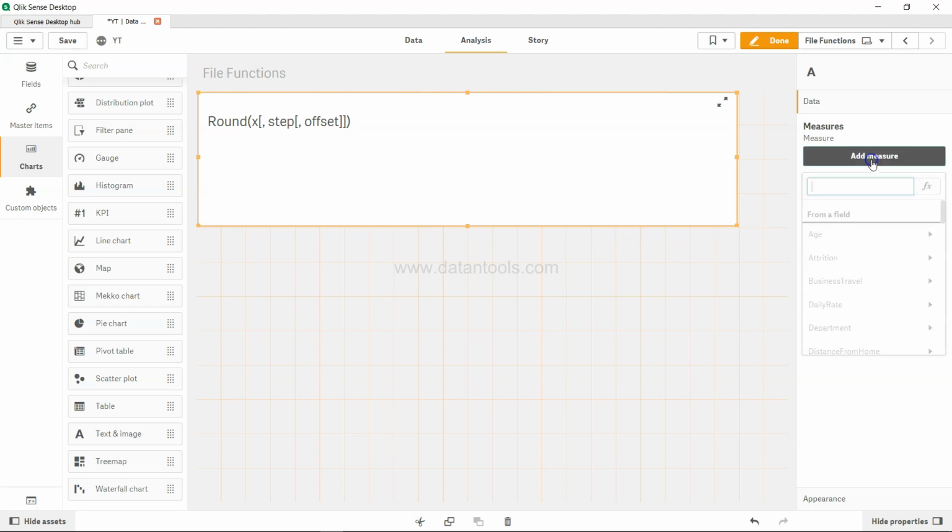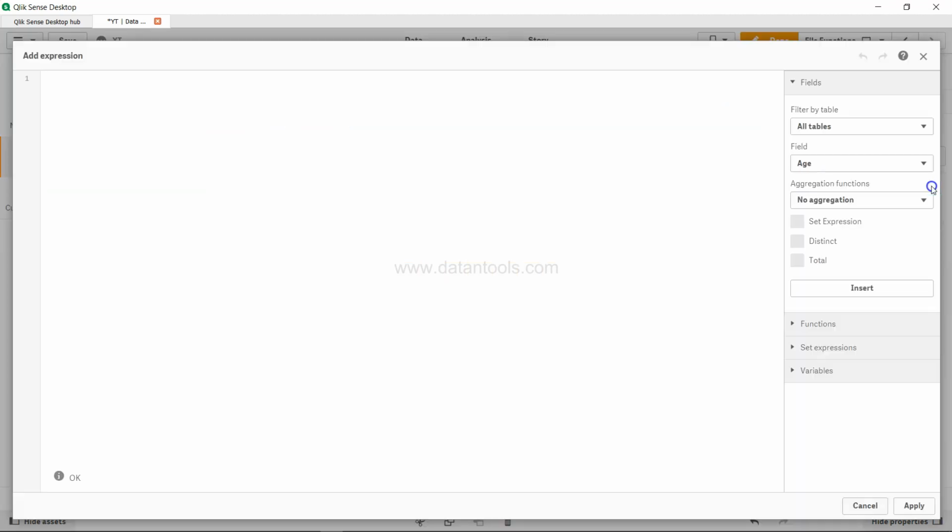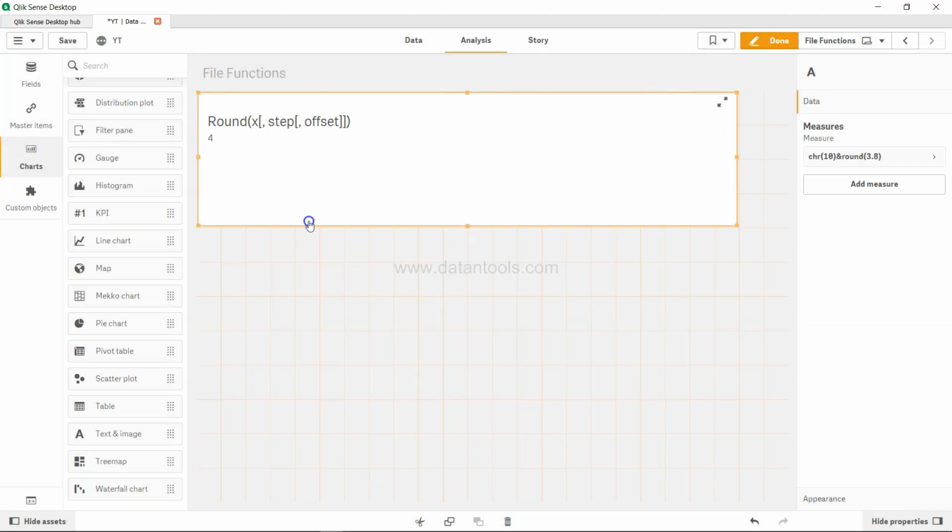For that, I will add just one quick measure. First of all, I will write CHR(10), which will take the next function to the next line. And then I will specify the function, which is round. In round, you can specify the field. So I will say 3.8. It will be rounded to the nearest value. If I just click apply, this is 4, right?